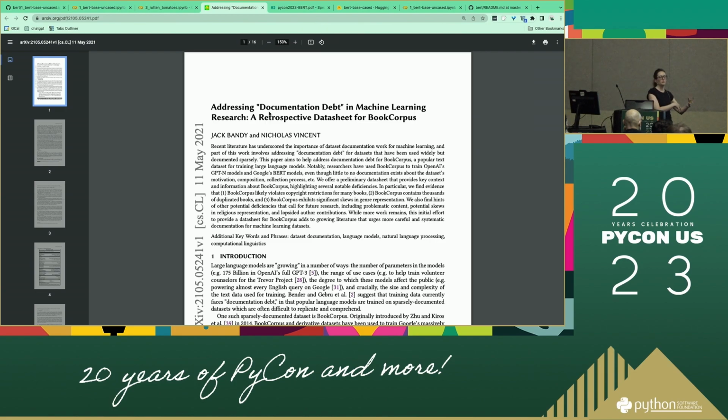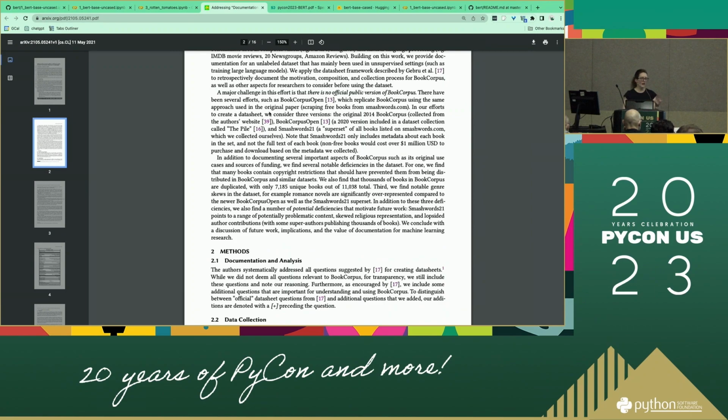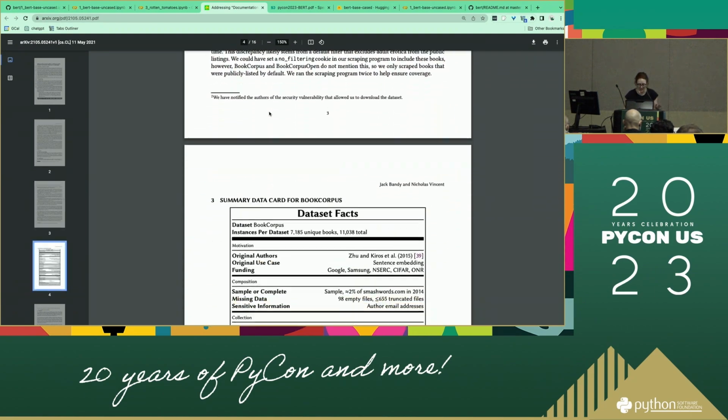So people have had to recreate it. But the author, through a security thing, managed to get the original book corpus and did this analysis on the original data set. And it's wild, this information is super interesting.